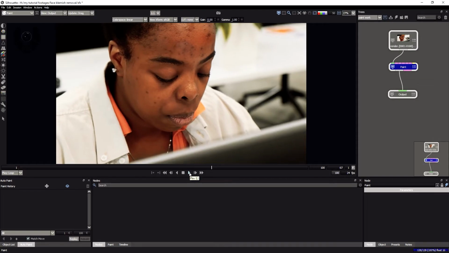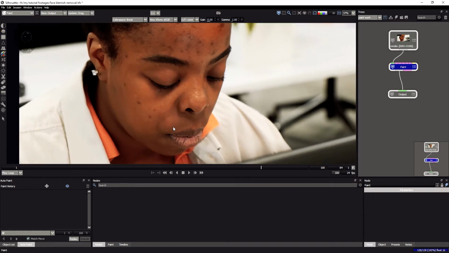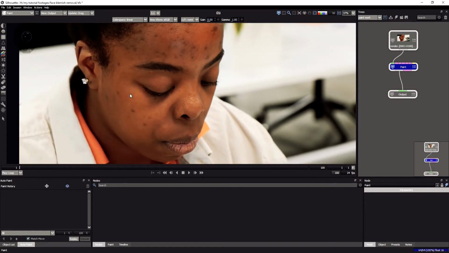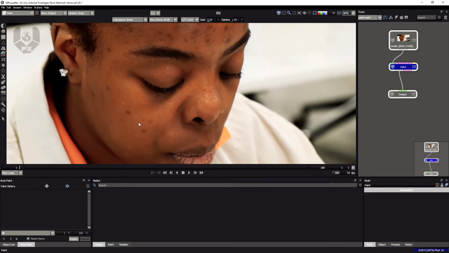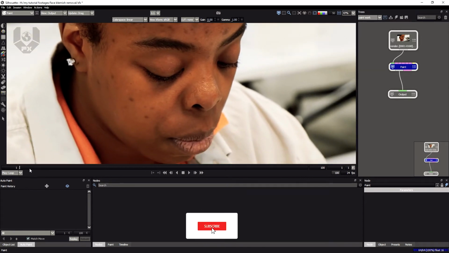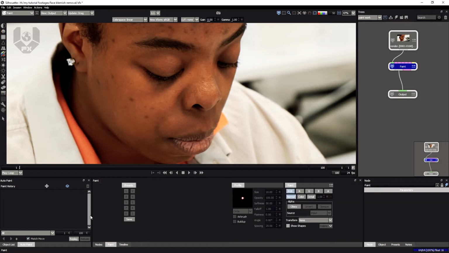Okay, the footage is buffered completely, and as you can see, this character has some patches on her face. My main target is to remove these patches from her face, and this is a really easy way. First of all, select this paint node and double click on it. When you double click, one paint window will pop up here.